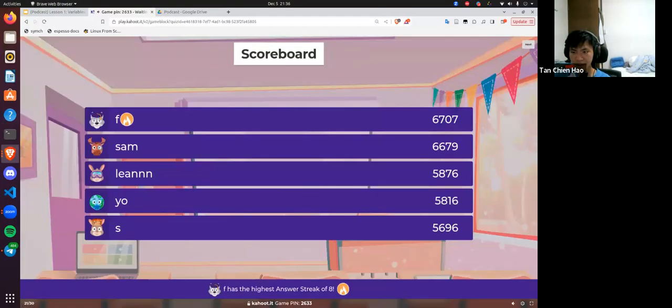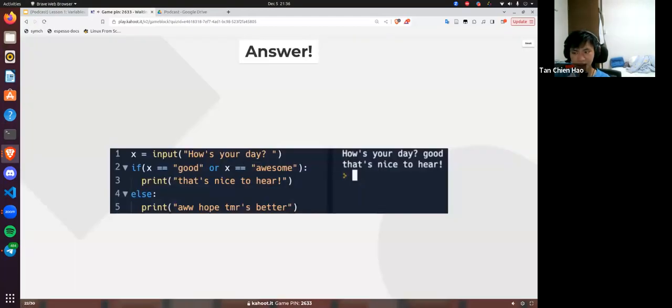In this case, the conditional that is true is the first one. X equals good is true. X equals awesome is false, but it's okay because the first one was true already and it's an or conditional, meaning that as long as one of them is true, the combined conditional is true. So the line 2 combined conditional is true, and hence line 3 is executed. Everyone clear? Okay, so that's conditionals.